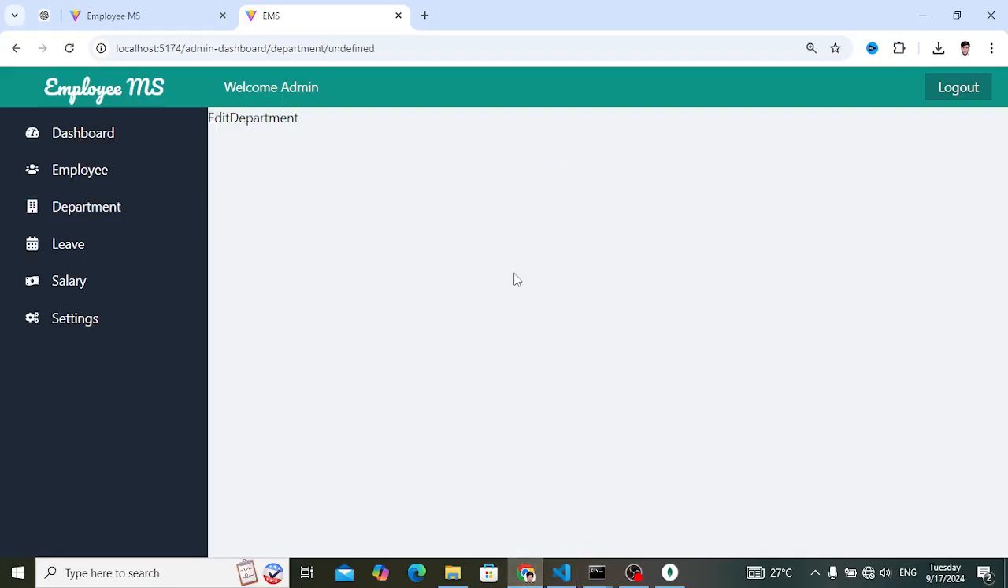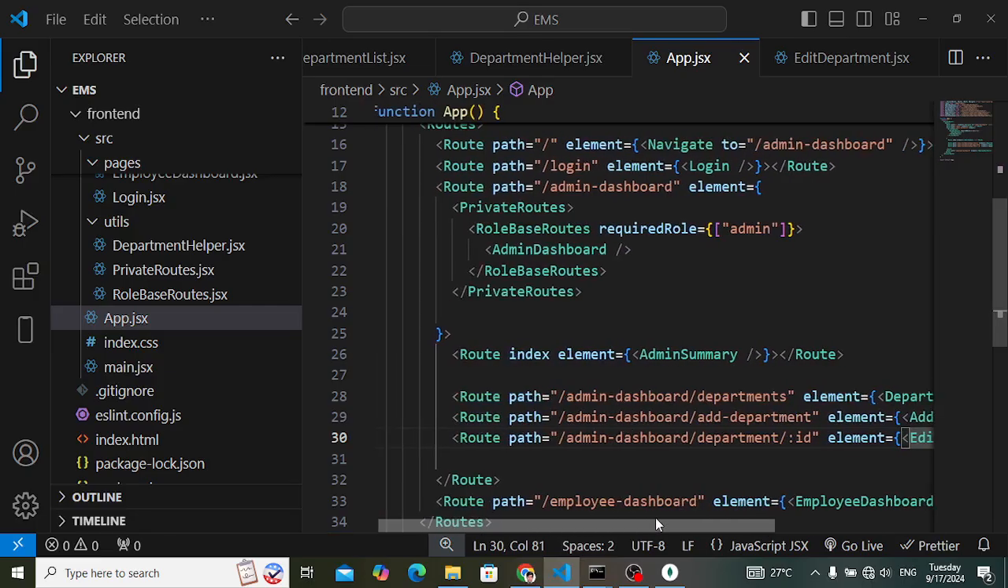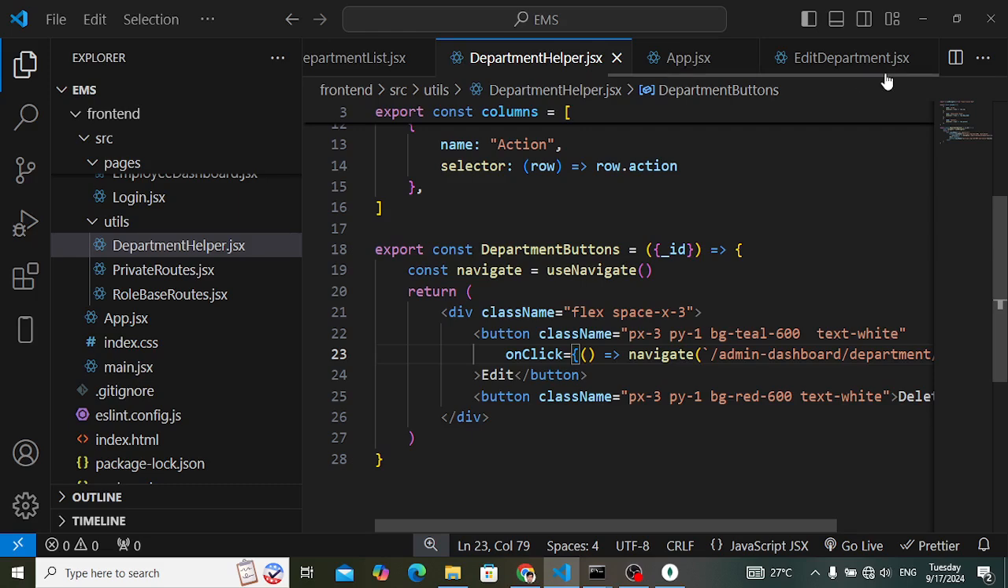Let's press the edit button. So we directly move to the edit department, but the ID is undefined. So we should fix this issue of why the ID is undefined. And department/ID, let's go back to the department.